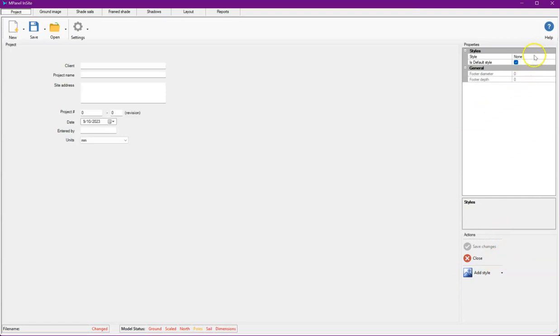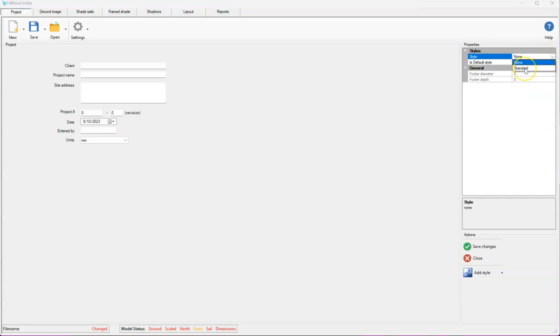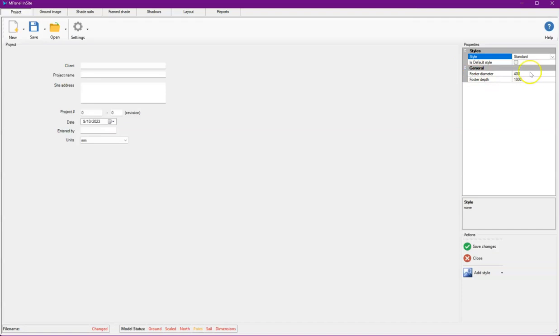In this case we have a default which is none, so the pole is exactly the same as it used to be in previous versions of Insight, where the pole started at ground level, nothing below. We now also have a new default called standard. You can change this value to whatever diameter and footing depth suits your normal business.